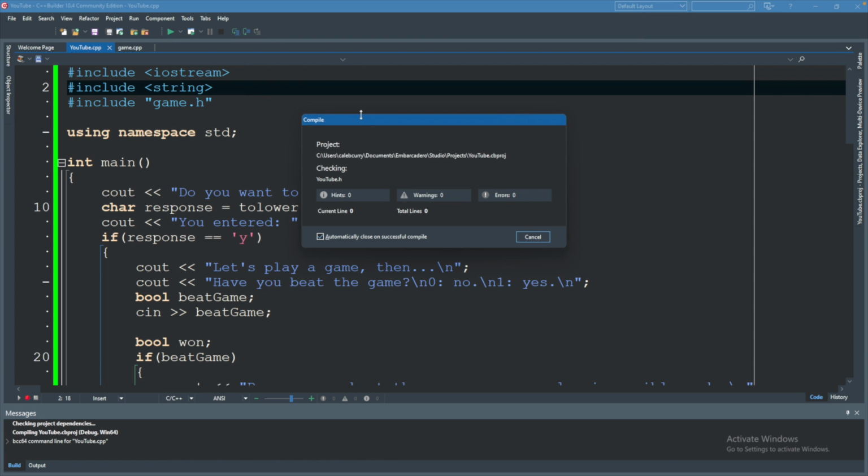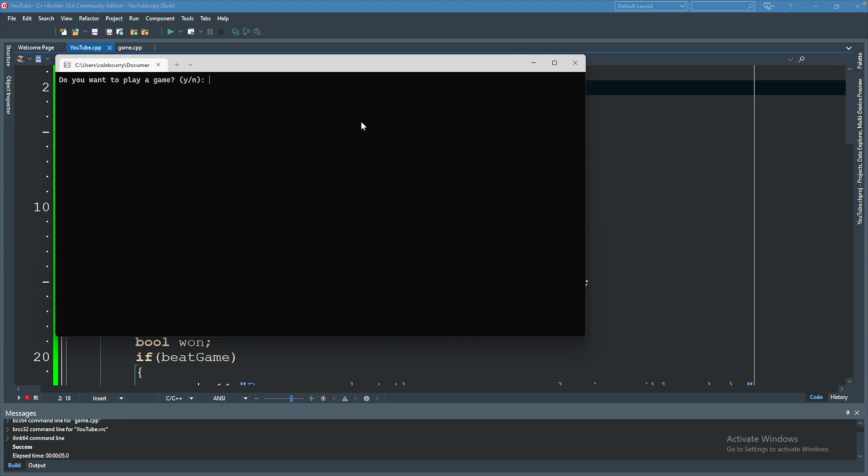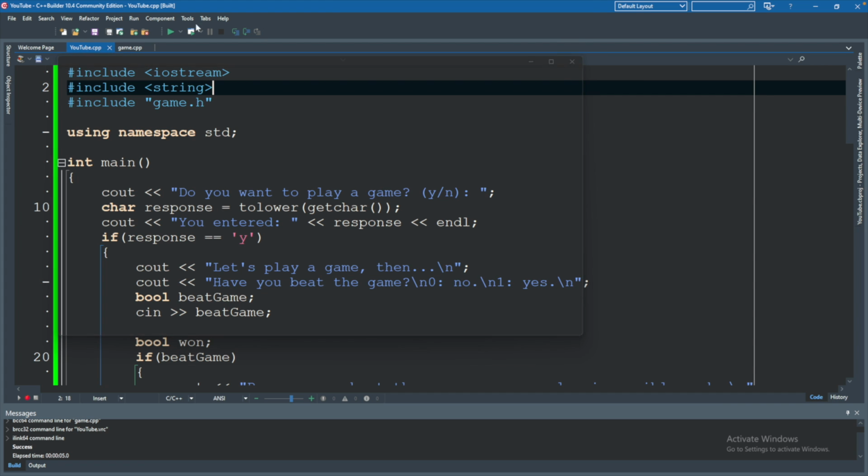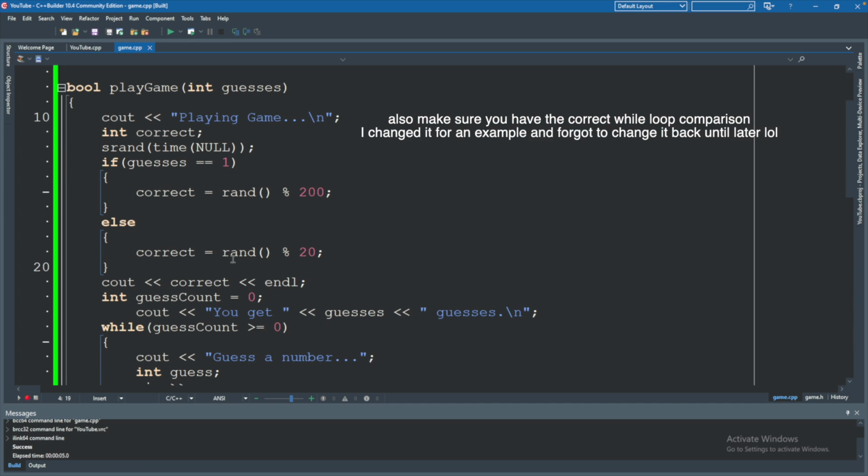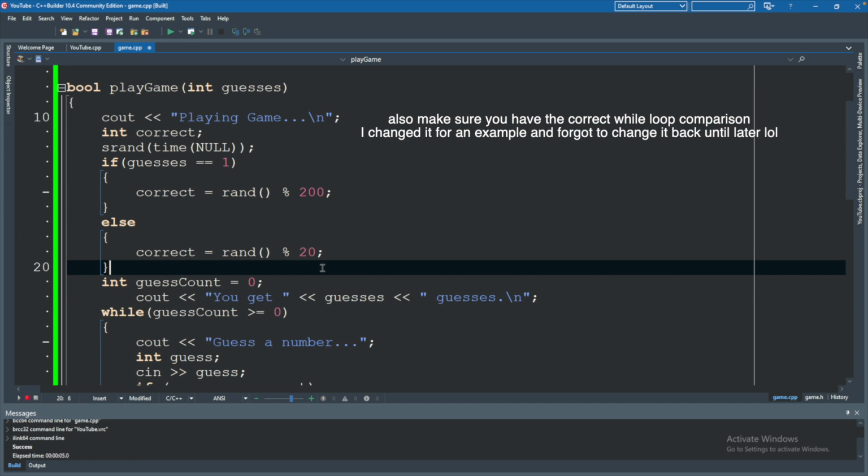And now in theory, I should be able to run and see if we forgot anything else. And it compiles and runs. Yes, I want to play a game. No, I have not beat the game, and we'll choose a medium difficulty. And you can see we're still outputting the correct answer. So that's kind of off topic from this video, but if you're building this game, you'll not want to do that. So remove that line.